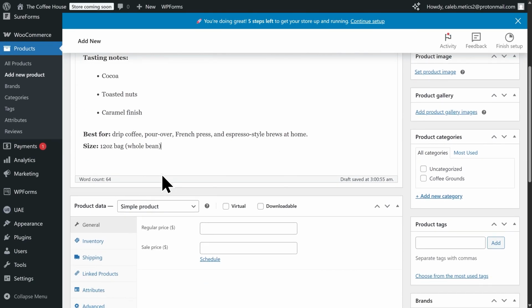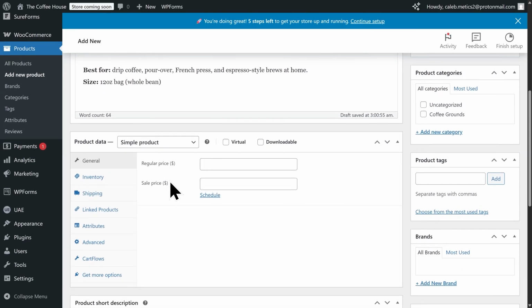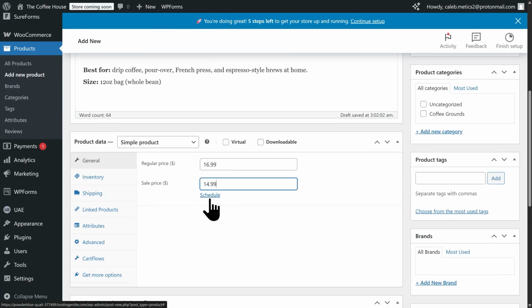Next, let's scroll down and let's enter our product data. Go ahead and set your price here. I'll set this to $16.99. And if you want a sale price, you can put that here as well. So for example, I could say that instead of $16.99, right now it's going to be $14.99. And I can also schedule out a sale using this button as well.